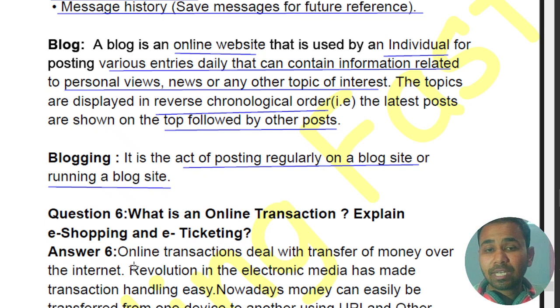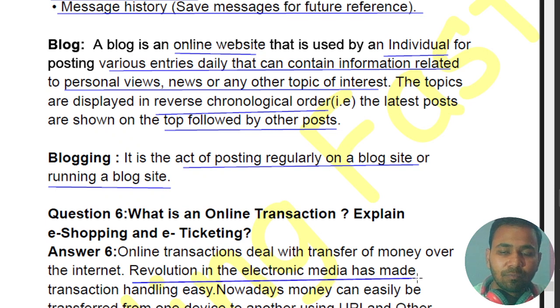So when we transfer money from one place to another, from one bank account to another, it is known as online transaction. Revolution in the electronic media has made transaction handling easy. Nowadays, money can easily be transferred from one device to another using UPI and other methods. So now, as you have seen, Paytm is there, PhonePe is there, Bhim UPI is there.